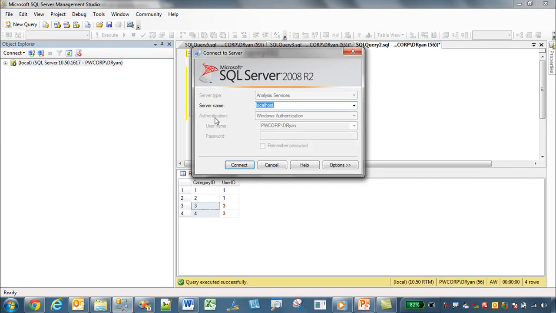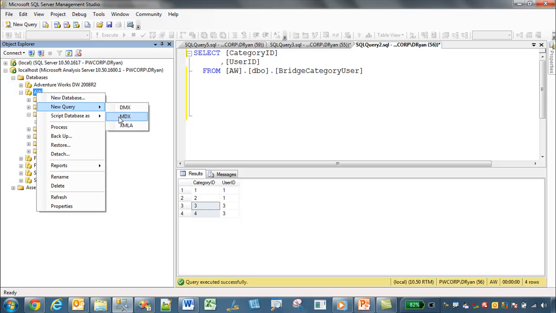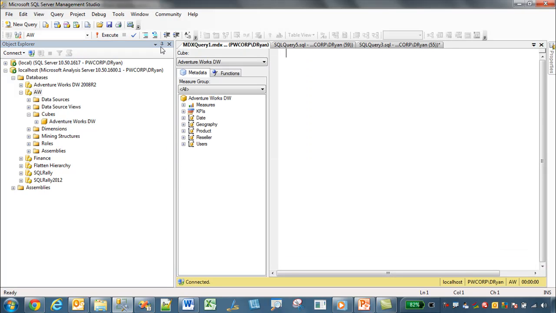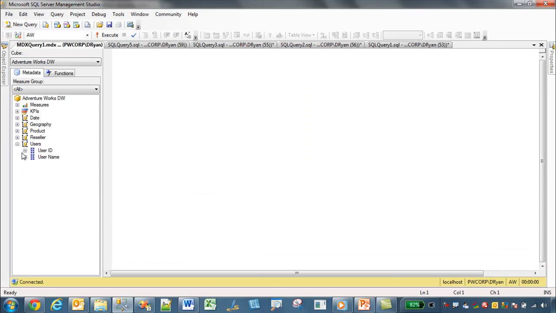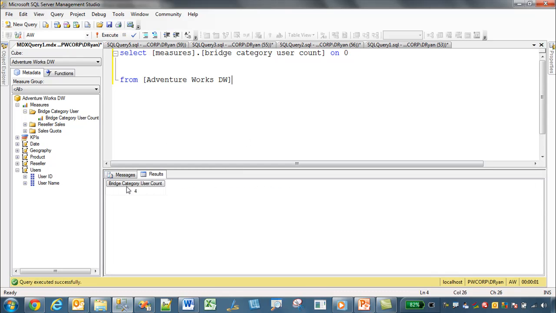So I'm going to connect to my instance of Analysis Services. And the cube that I'm working with here is this guy. So I'm going to click New Query MDX. All right, so there's our dimension. Looks good. So let's write a little bit of MDX. User account. Okay, all right, so that's right.